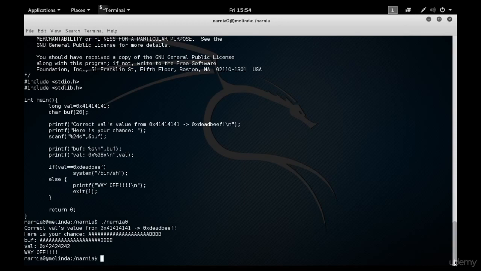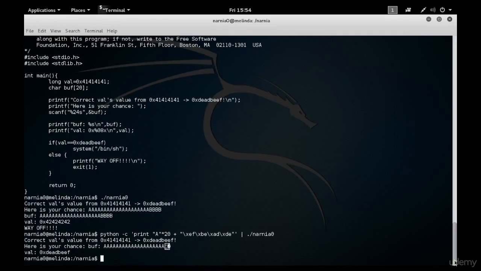At this point, I'm going to write a short Python script that will put 20 A's followed by the hexadecimal characters that I want, in this case, deadbeef. Now I have to put it in a little bit backwards, because this machine is using last in, first out architecture. So I'm going to use \xef\xbe\xad\xde, and then I'm going to pipe that output into the narnia0 program. Notice my value has been overwritten with deadbeef, just like we wanted.